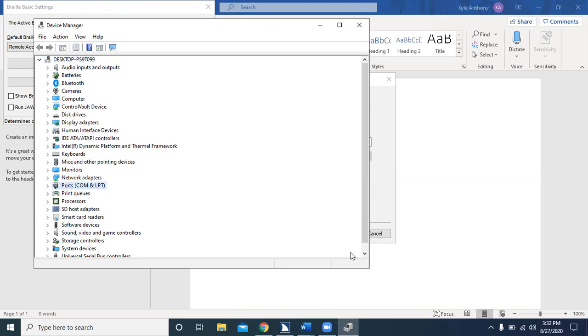Ports, level one, ports (COM and LPT), closed. When it says it's closed, you hit right arrow and you open up the drop-down menu in your ports. Right arrow. Ports (COM and LPT), opened, one item. And down arrow one time. Level 2, ECP printer port (LPT1). And you have no ports.